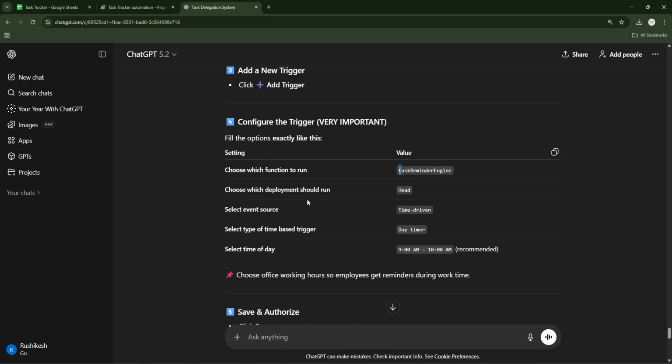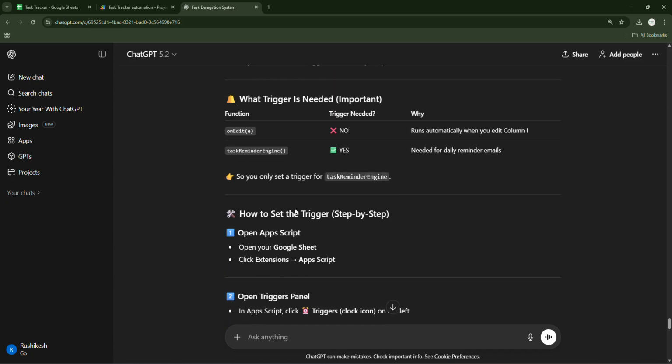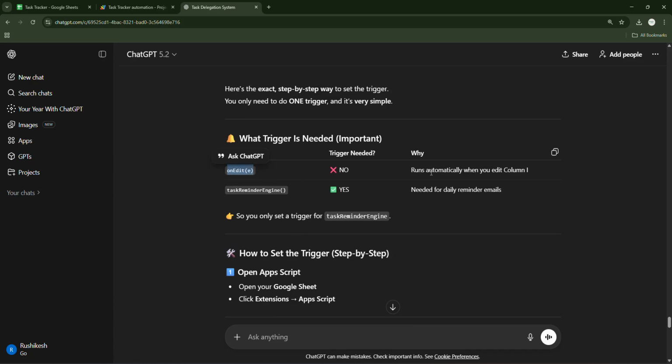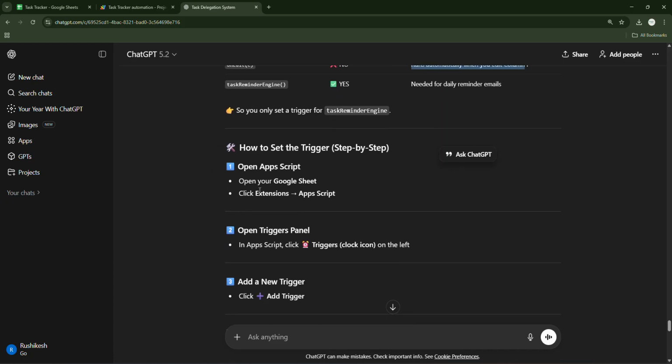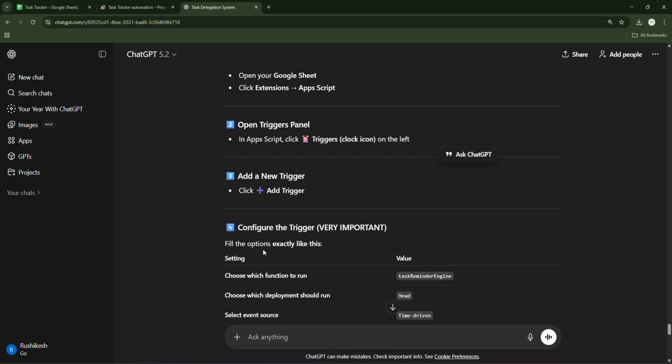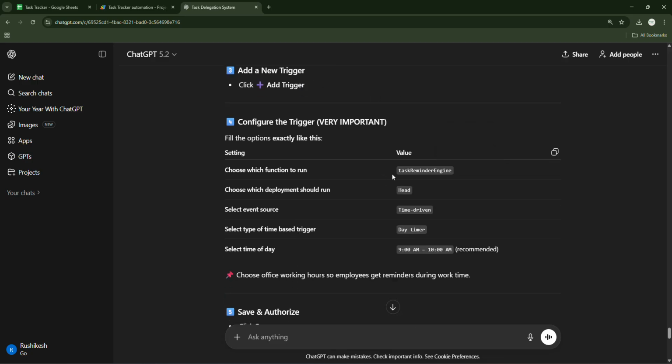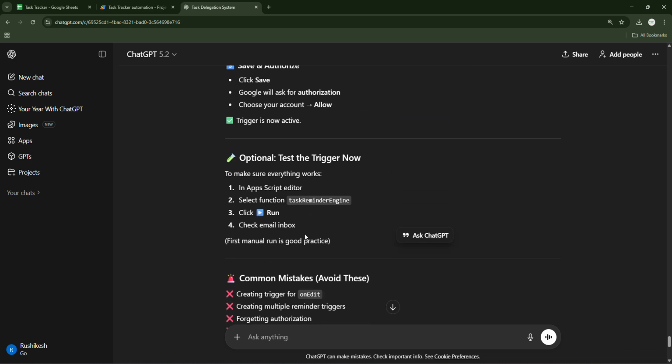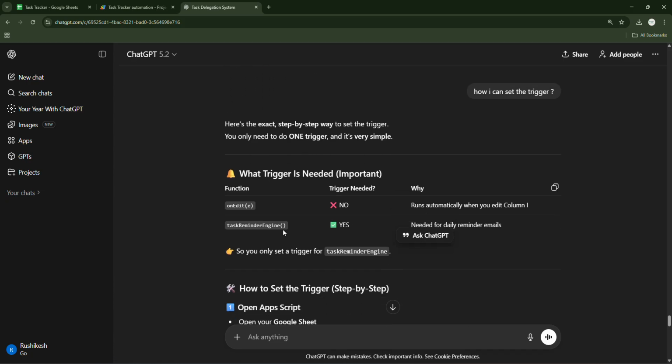Okay, wait, time driven, set timer 9 to 10. Now there are two triggers, as you can see: on edit runs automatically. Okay, so see, task reminder engine, time driven 9 to 10, and save it. So what he is saying is, for the assignment task there's no need of any trigger to be set, only the reminder email needs the trigger.